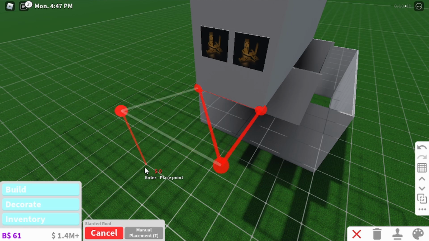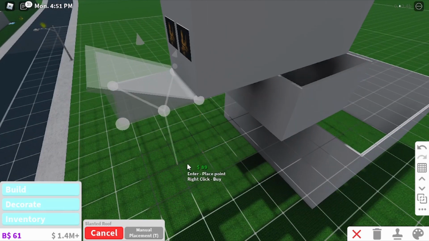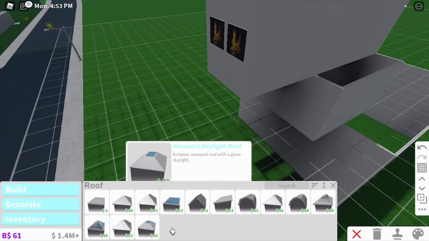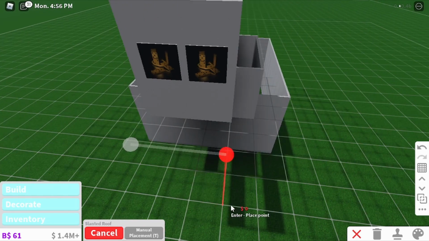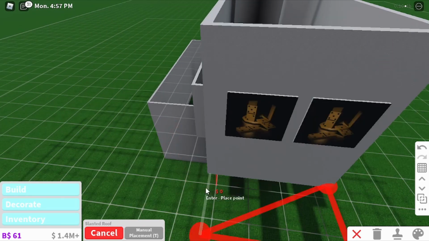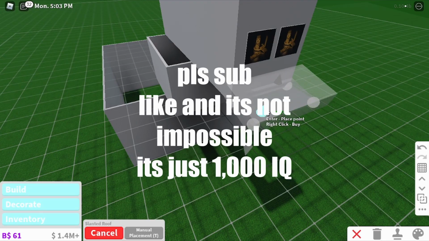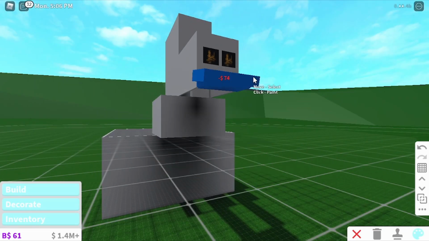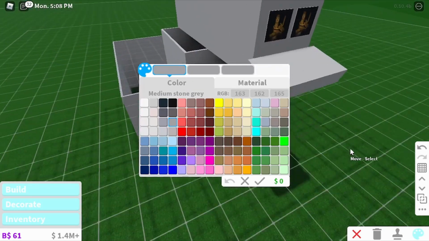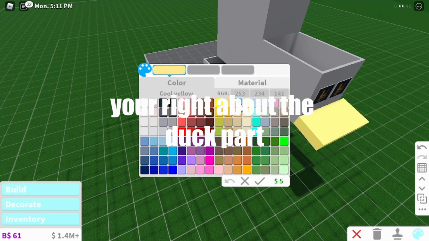Okay, that's the wrong way. Okay, I have to start from... we'll just count that as a beak, guys. That's a beak. There we go, I did it, guys. I did the impossible. Bro, this is gonna look like a wolf. No, this is gonna look like a duck.